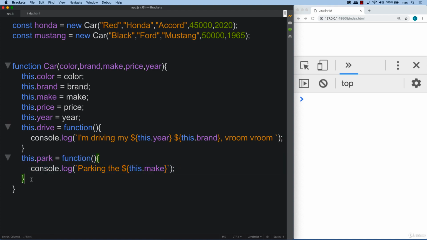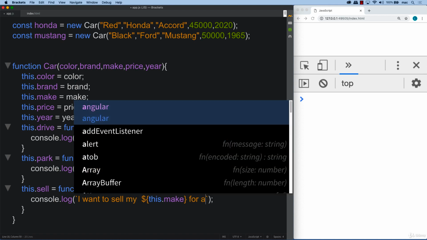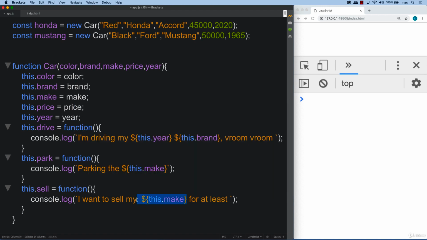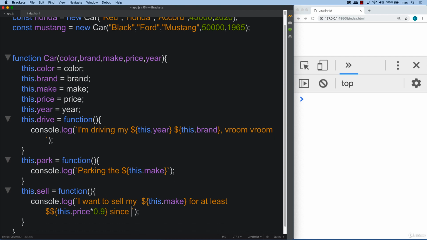And also if we want to sell it, so what if we want to sell it? We want to maybe get a certain percentage of the price of the car that we paid for it. So I want to sell it for, so let's make this one a little bit longer message. I want to sell my make for at least, and then this is where we can add a calculation if we want, so we can take the price and multiply it by 0.9 or something like that for at least, and put a $ sign in front there. I know this is getting fairly long. Of course, you can make your own. Since I paid, and this is going to be the price again. So this is the price that they paid, and I want to get at least 90% of the value back.